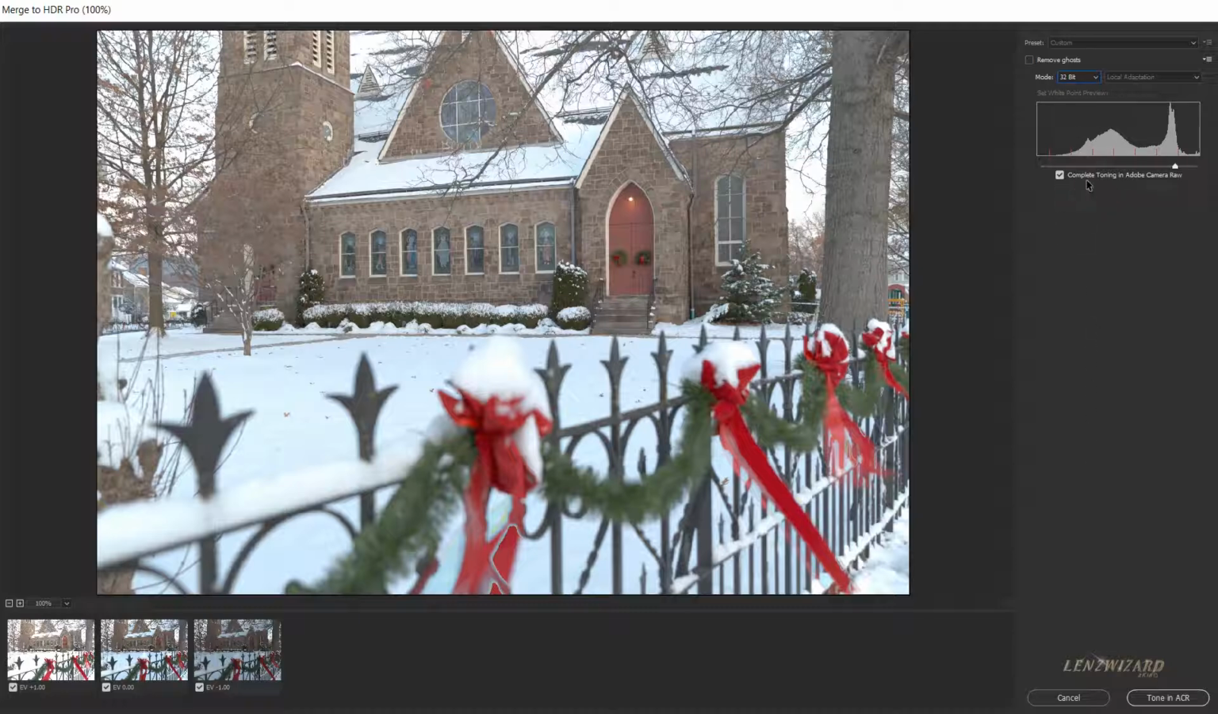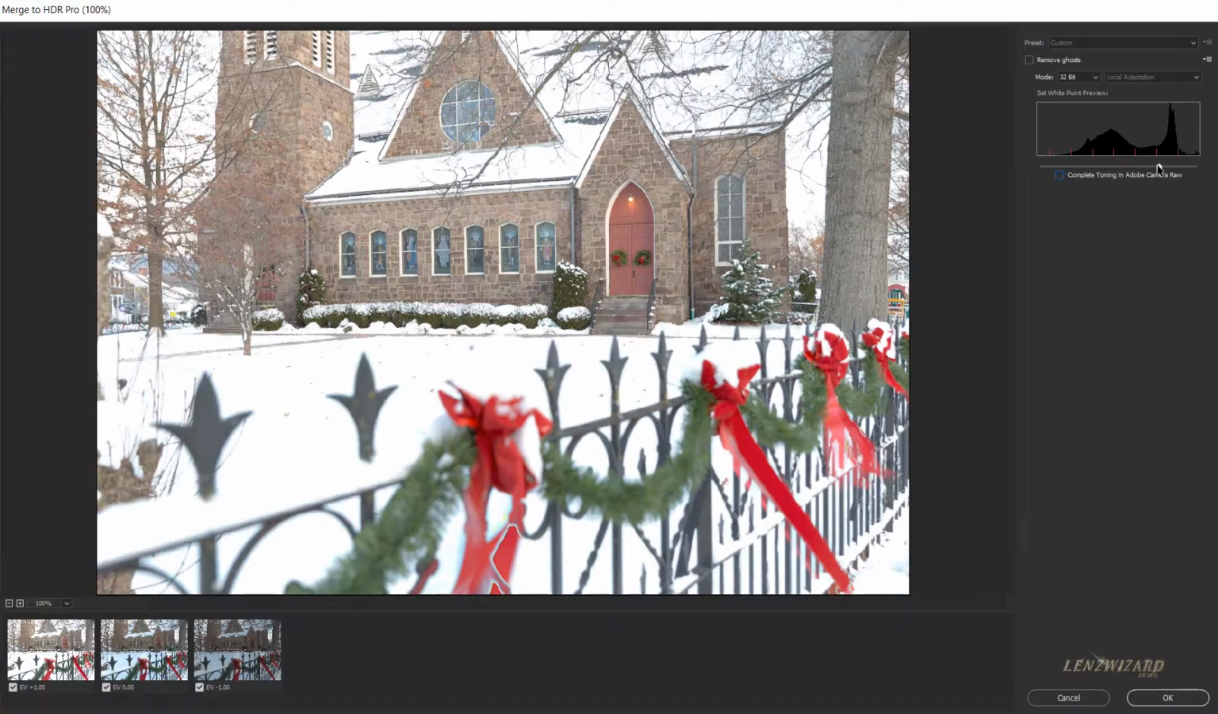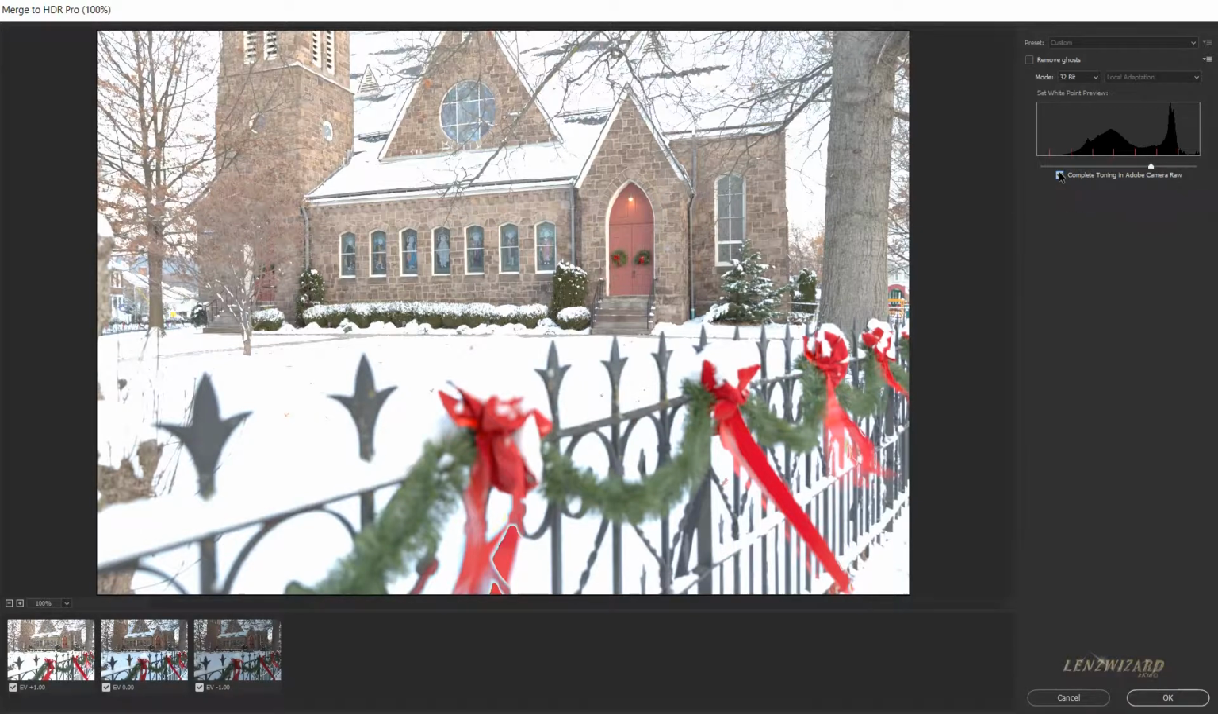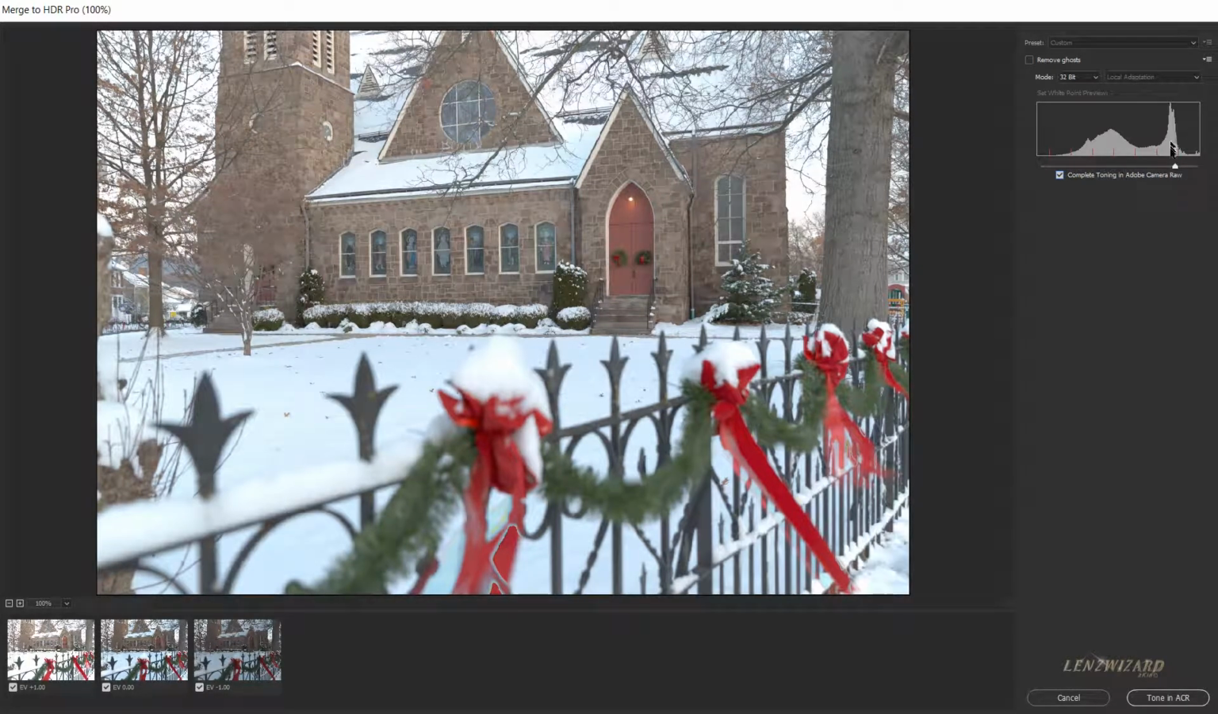By default, it clicks complete toning in Adobe Camera Raw, which is very similar to Lightroom. So it's going to let you do some toning in there. As you notice, you can't move that slider, but if you untick that, you can now move this slider around. Doesn't really serve a whole lot of purpose. If you move this slider down here and then you click this tick box, it puts it right back up to where the best part of the histogram is, and that's it.